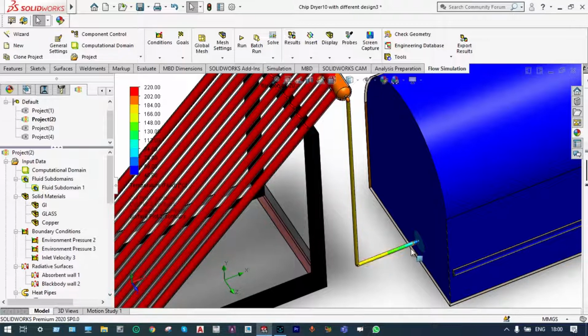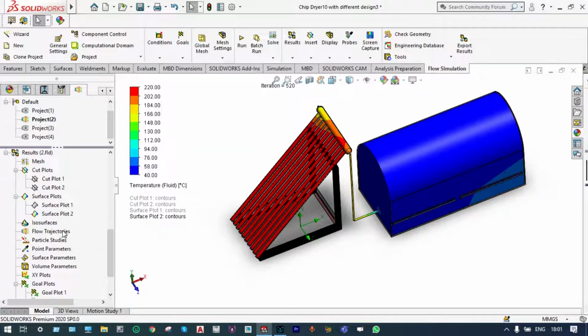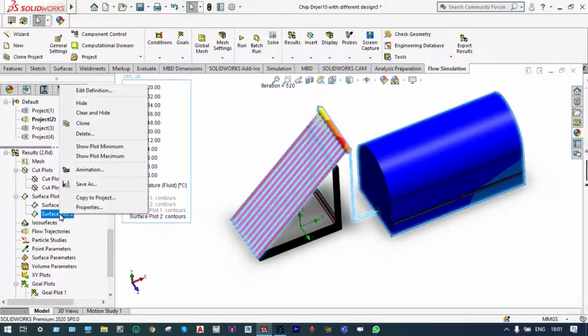So as it is approaching towards this big collector or this receiver where the chips are kept, the temperature is reducing because of high volume of this container where huge amount of air is kept, and the temperature of air, which was at 40 degrees centigrade, that is being increased from 40 to 60 degrees centigrade. Surface plots will clear and hide this part.